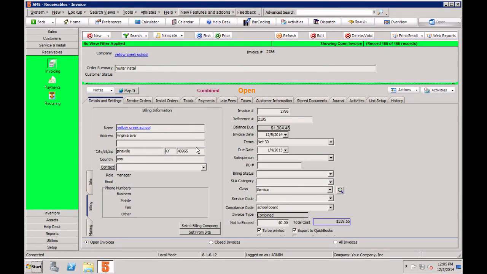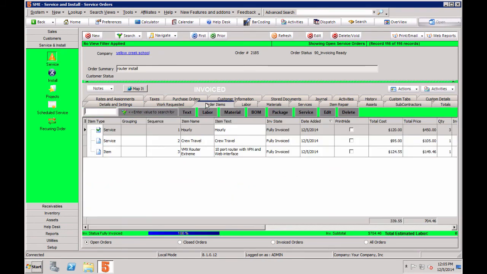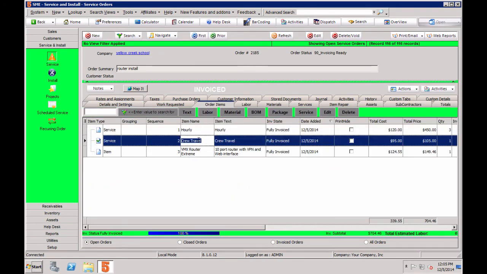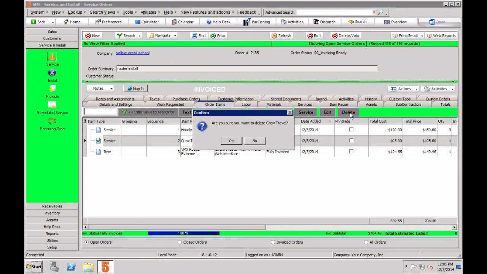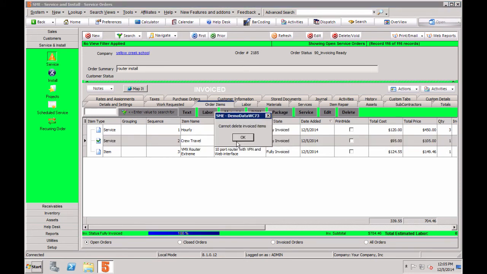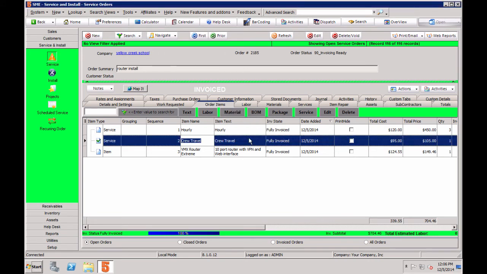Now, if we were to go back to that service order and try to delete an item off this service order, like this crew travel, it's a fully invoiced item on this combined order. If I try to delete it, it tells me I cannot delete invoiced items. So what you actually have to do is remove that service order from the invoice or roll back the invoice, so the item has the status of not invoiced yet. You can't delete it if it's been fully invoiced.